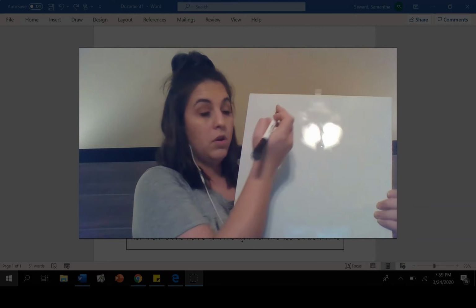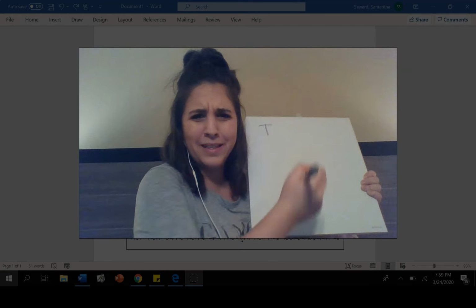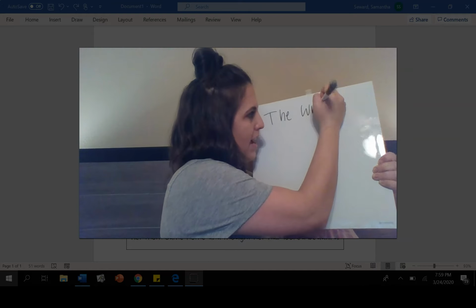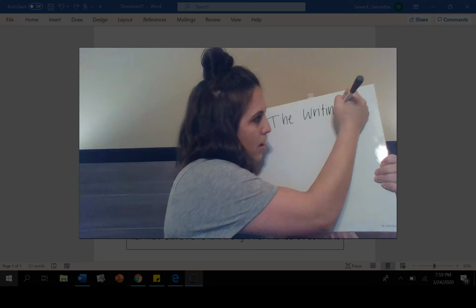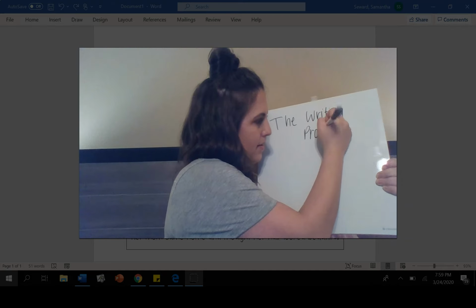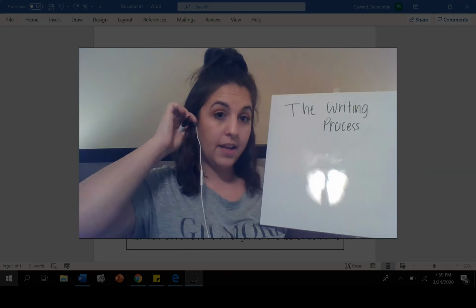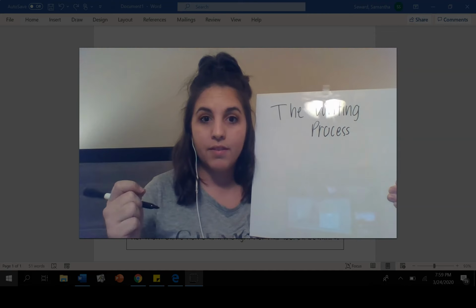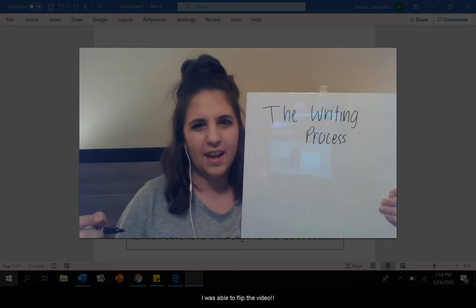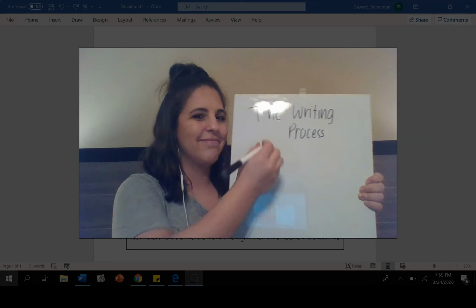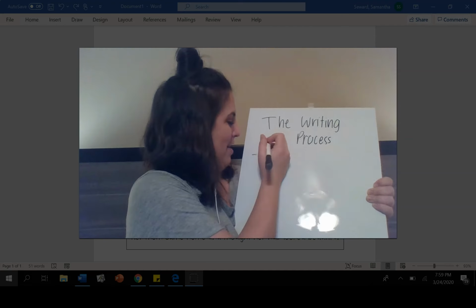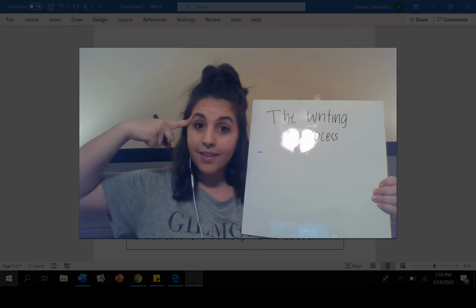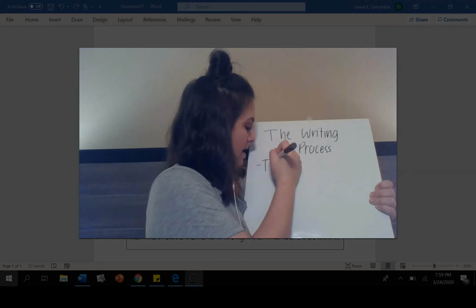Okay, so we have, ooh, this is hard. That's okay. The writing process. Right? Oh, it's backwards, isn't it? I think I can flip it afterwards, so it won't be backwards. So if you're seeing it now, it's probably not backwards. Anyways, so your first step of the writing process is what? To think. Your first step of the writing process is to think.